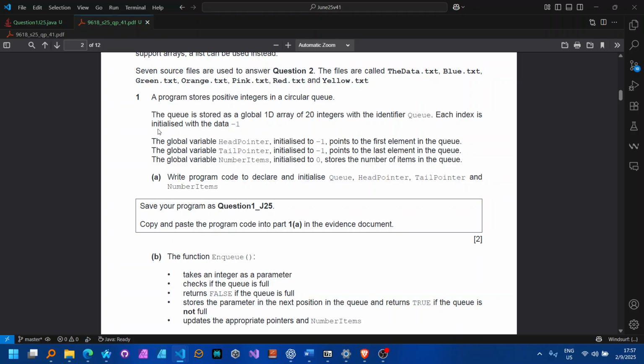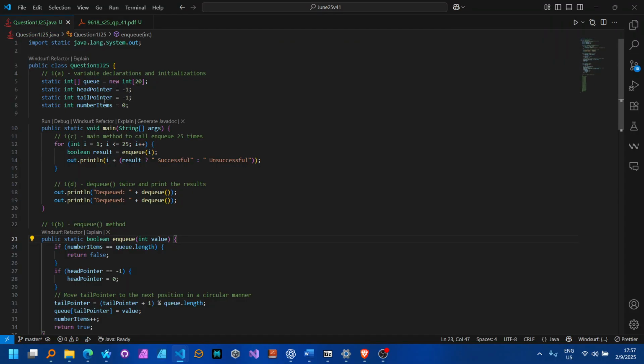So let's go ahead and look at how you can implement that in Java. For number one, item A, we are going to perform the variable declarations and initializations. You see that our variable declarations are going on inside of this particular question 1J 2025 class. From lines 5 up to lines 8, we are declaring those variables and initializing them as instructed in the question paper. So you can go ahead and copy this code and paste it inside of your evidence document, and you'll get 2 marks for that.